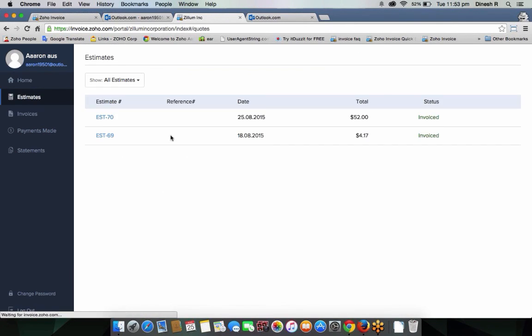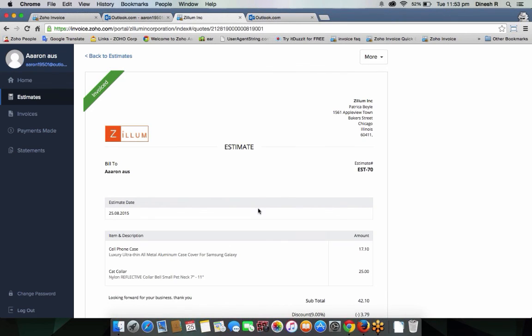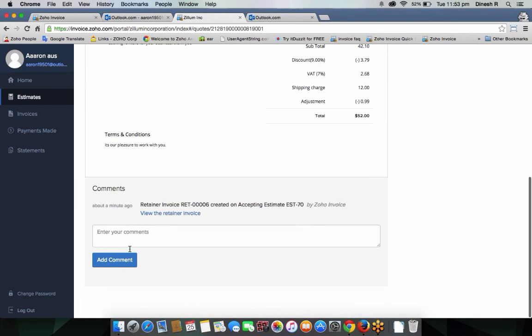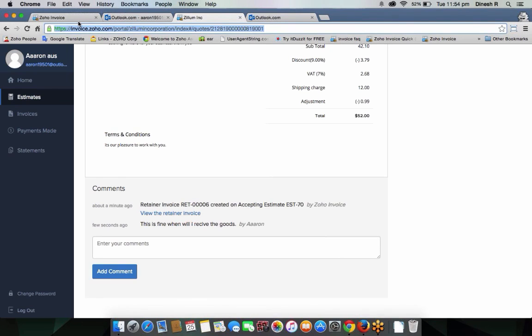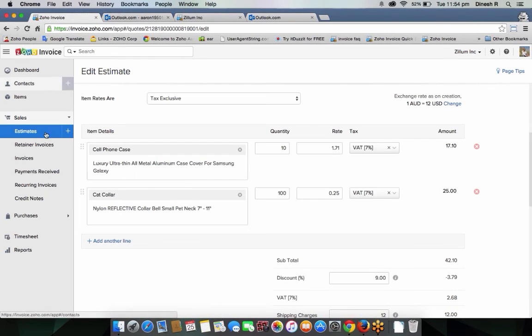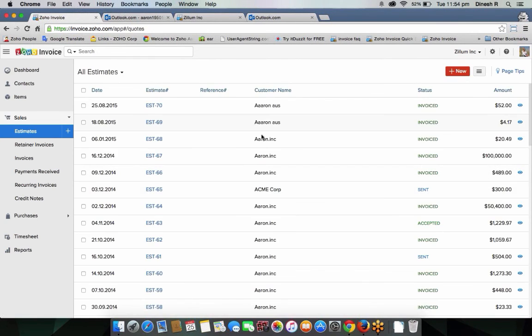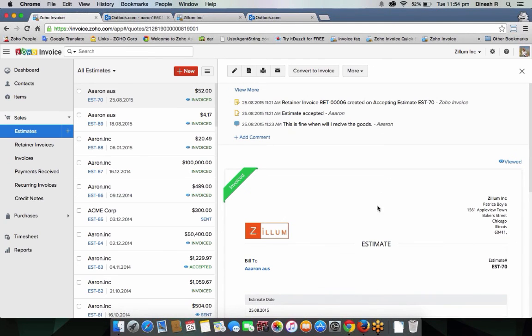You can also communicate with your customers using the client portal. Let's assume that your customer is going to type and say, this is fine, when will I receive the goods? So let's assume that your customer is saying that and he adds the comment. When you go back to this estimate and open the preview of the estimate, you will find your customer's comment.